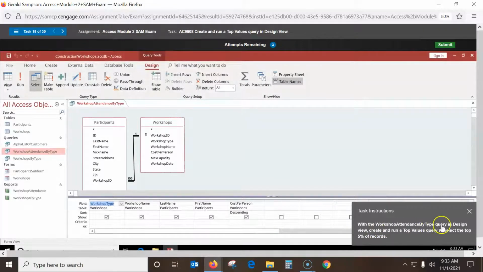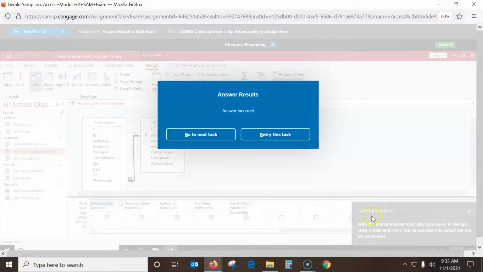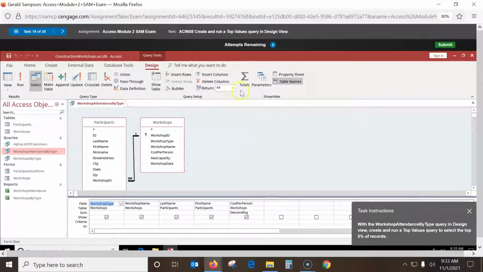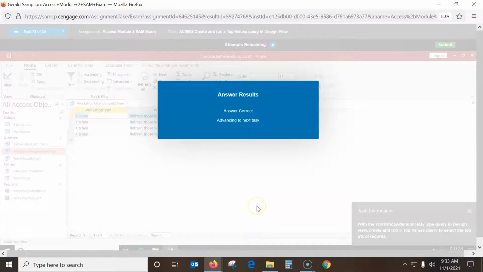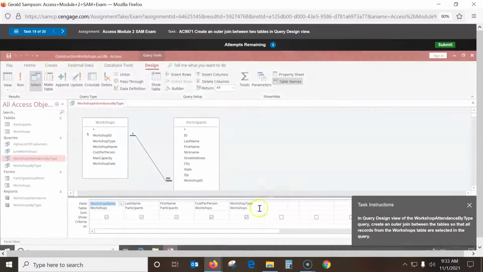With the workshop tends type query in design view, create and run a top value query to the top 5%. This is easy. So we just go up here, return, and we just tell it we want the top 5%. You have to be careful, not top 5, top 5%. So I did it twice and it screwed it up. So I go top 5%, and then I run it. Because I double clicked it twice, showing you, I messed it up.